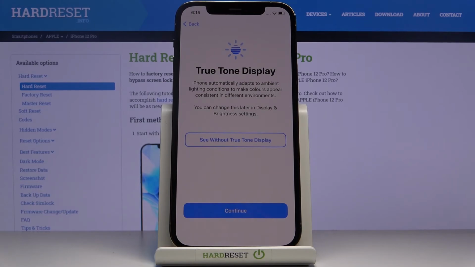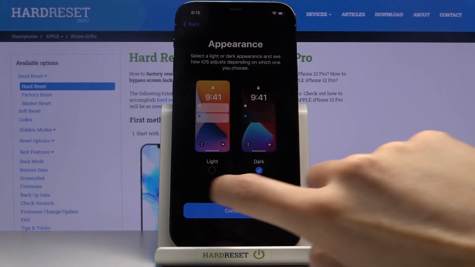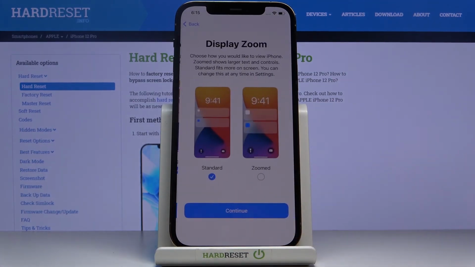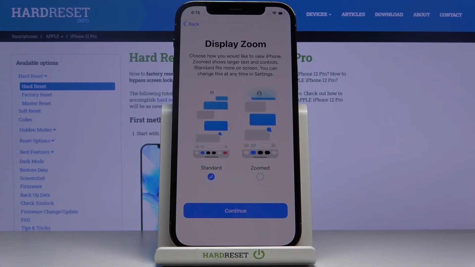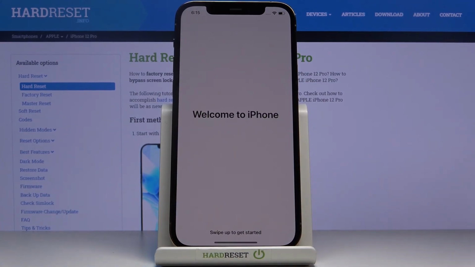And also you can activate True Tone display if you want to. And finally you can pick between light or dark mode. Both are pretty amazing, but I will stay with light. Tap on continue and decide if you want to have zoomed display on this or the standard one. I will stay with the standard one, and that's it.